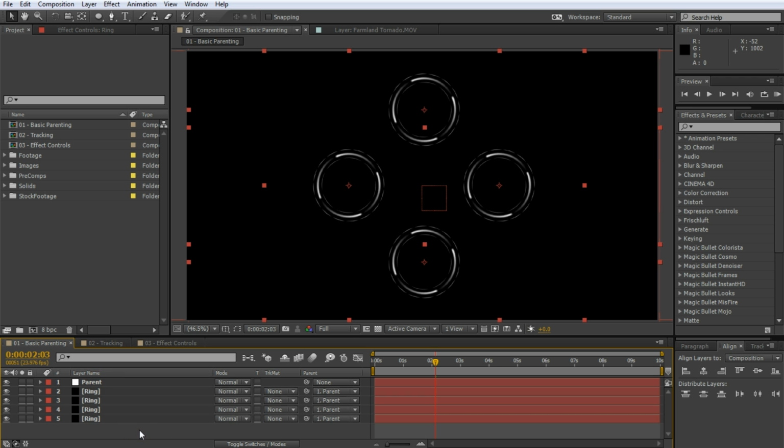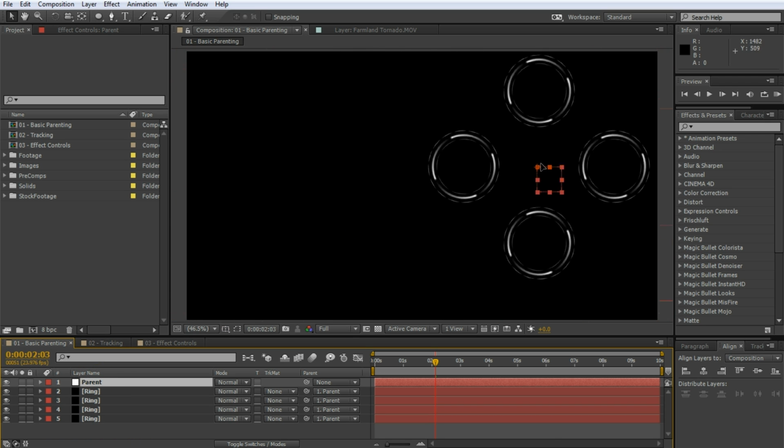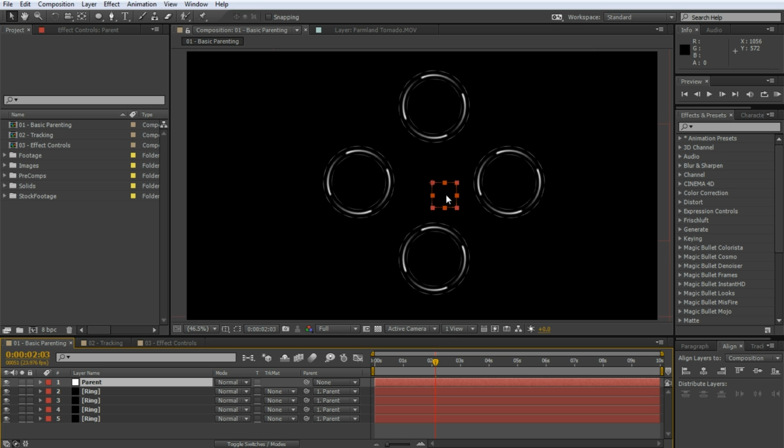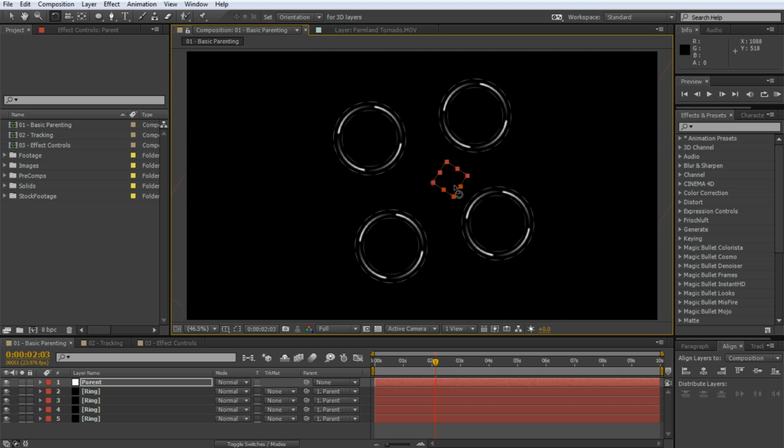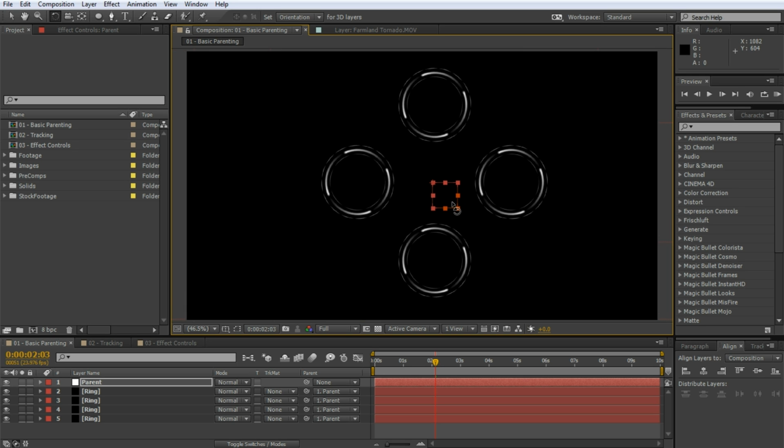Now that we linked all ring layers to the null object, we can move the null object and all of the rings will follow its movement. We can scale the null object and all of the rings will be scaled up or down in relation to the position of their parent. We can rotate the null object and all of the ring layers will rotate around the anchor point of the null object. Very convenient.